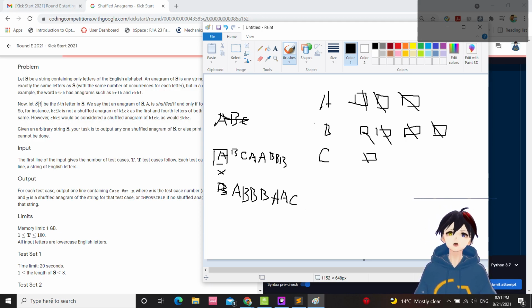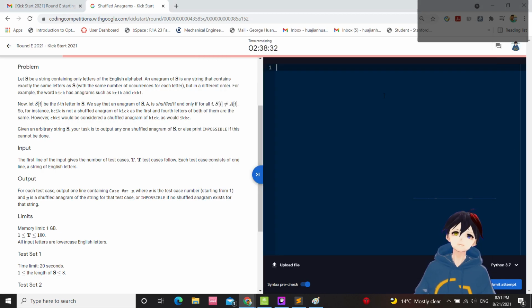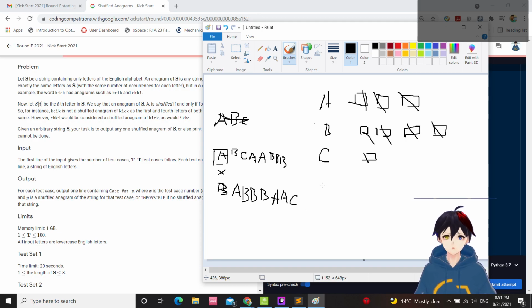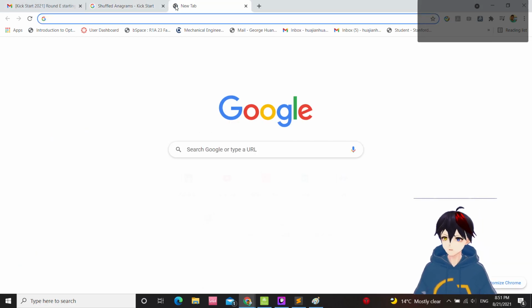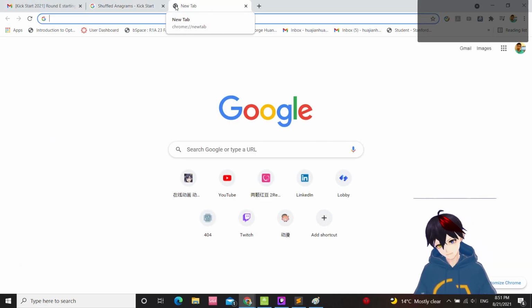That's the code I'm going to run. This is the logic I'm going to follow, because I'm going to process strings into a dictionary. What's the counter thing?